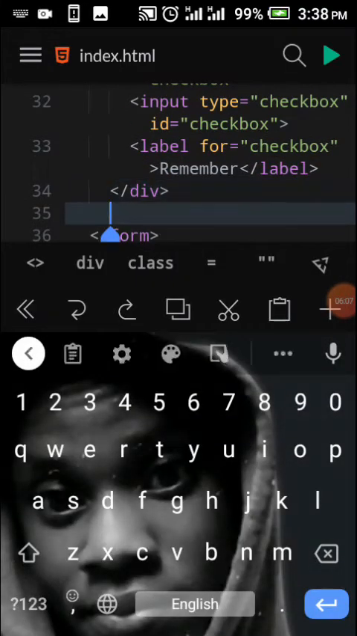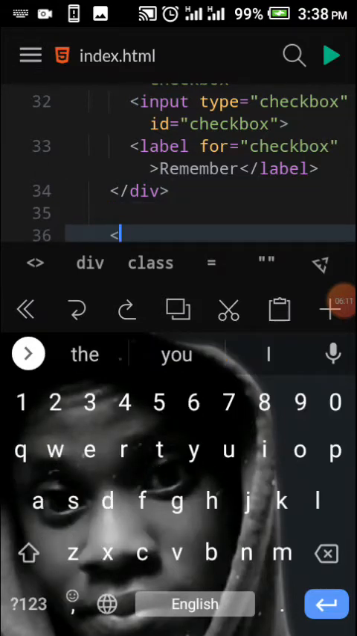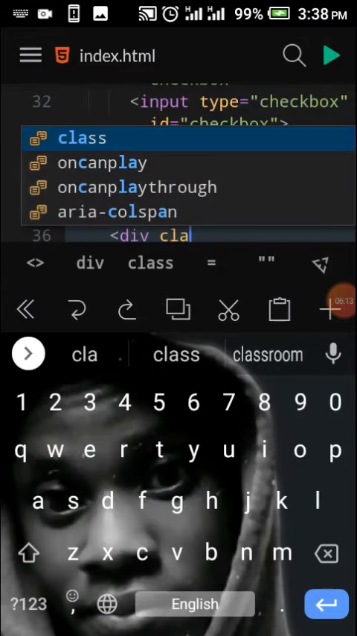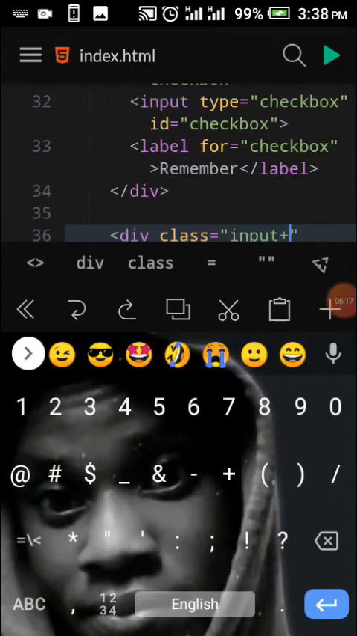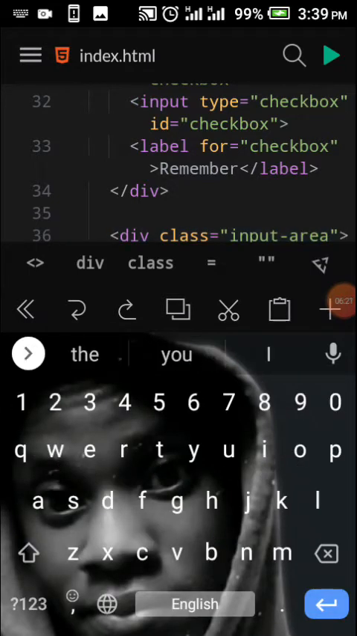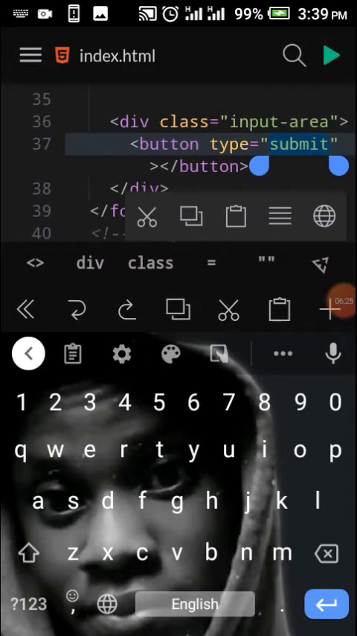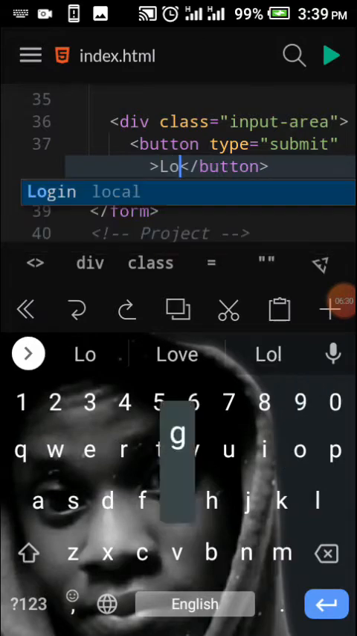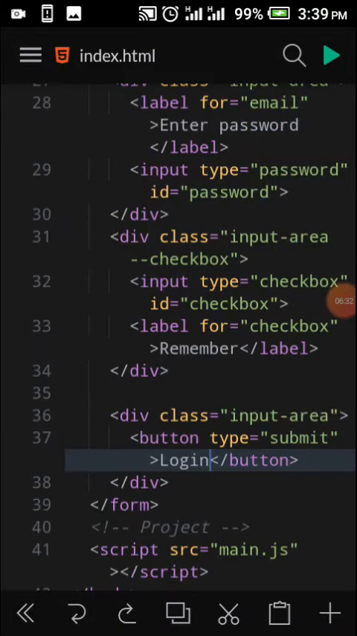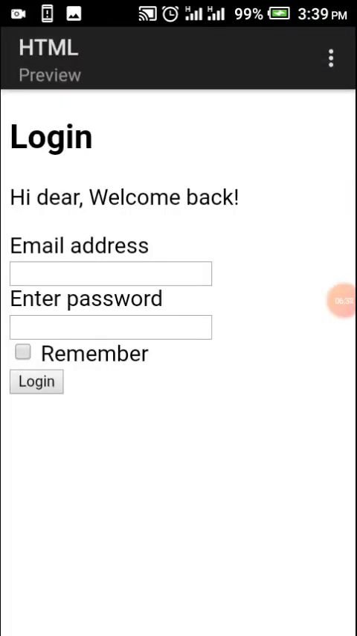And the last thing I want to do here is say div class of input area. I'm going to put a button. The type should be submit, and this should be login. So let me just preview this. It should be very ugly.